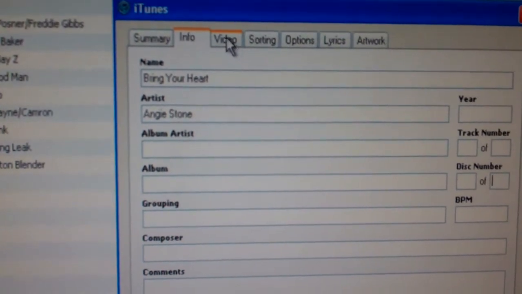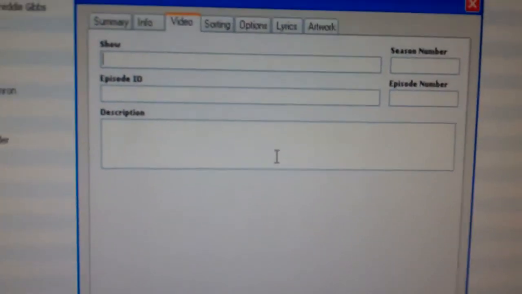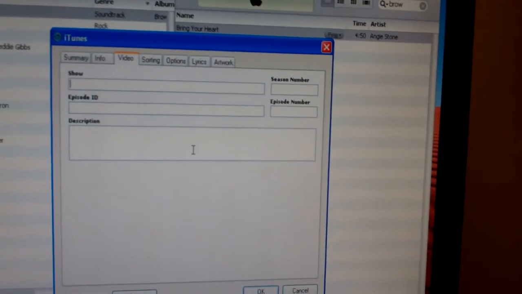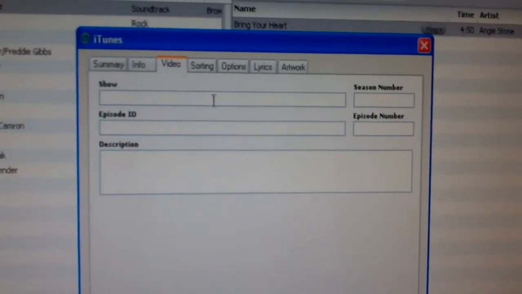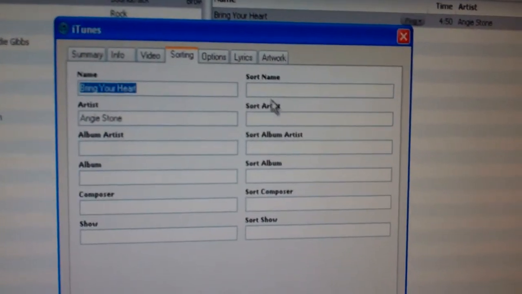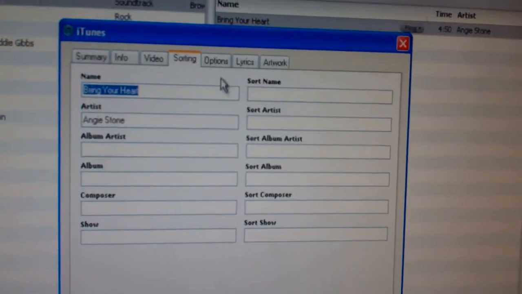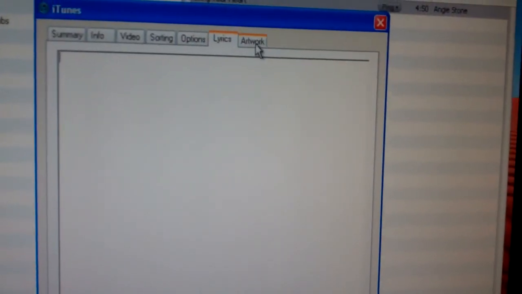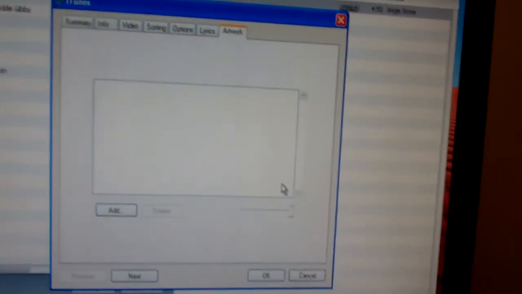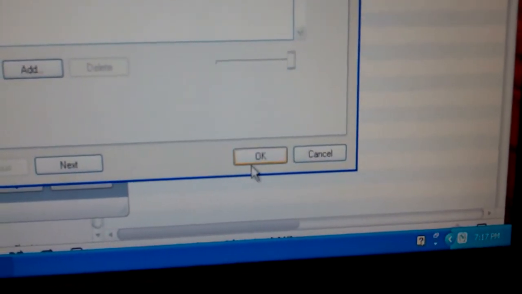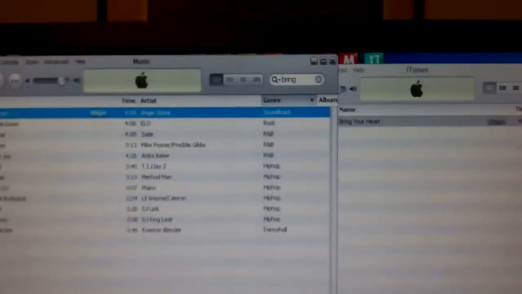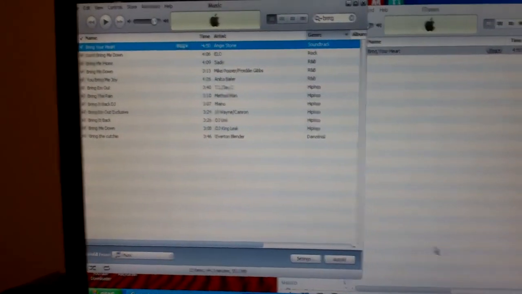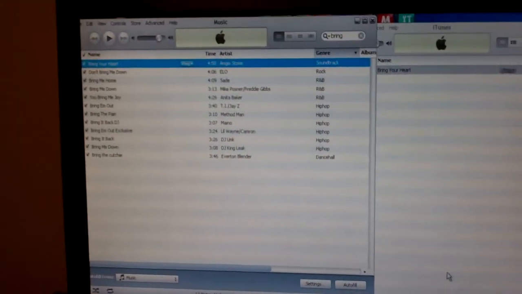So now I'll go to video, make sure that whole window is clean. See that? That's the exact song you're editing. Sorting, same thing, make sure all of these are clean. We did options already. There's no lyrics. And there's no artwork or album cover. So I'm going to go down to OK. We're done with one song from a CD. It should be in my iPod, or it would be in yours if you were doing it.